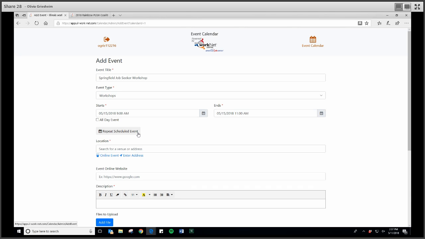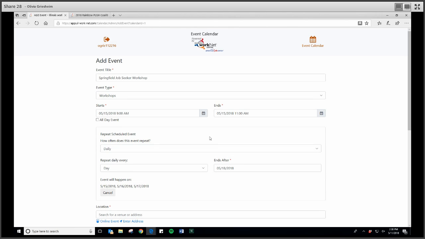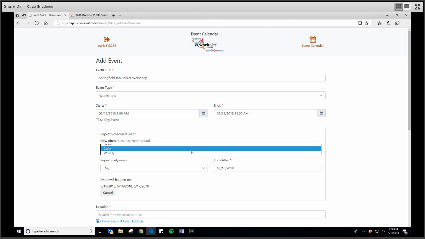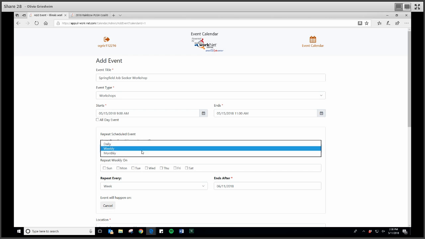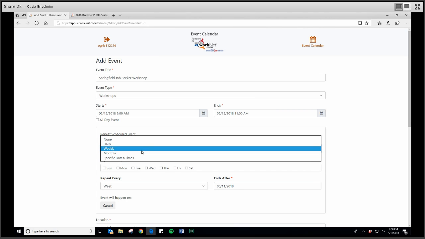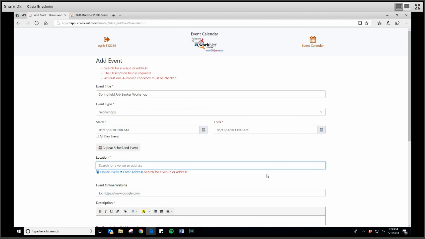Additionally, if there is a repeating event, you can select the Repeat Scheduled Event button. And this will let you set how often this event is going to repeat. Each one has a few different additional fields you'll complete depending on if it is daily, weekly, monthly, or a specified time. This event is actually not a repeating event, so we're going to go ahead and cancel out of that.